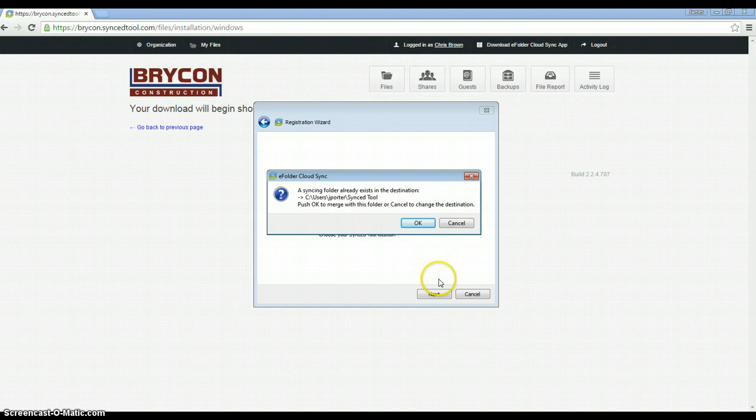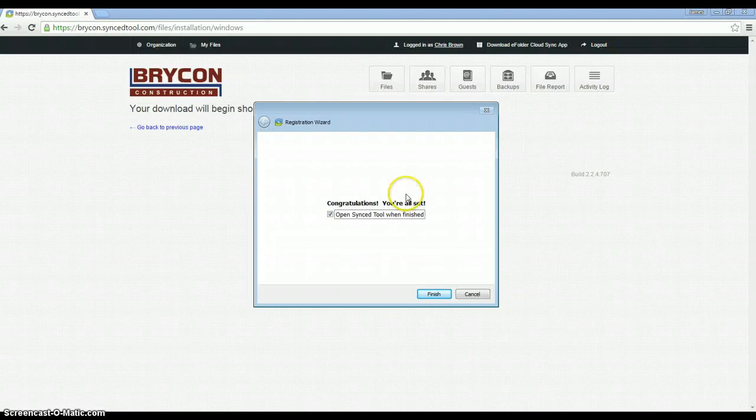In this case, it looks like we had this installed on here before, so you won't see this screen. This will be like a first time installer. So I'm just going to hit OK. It'll take a little bit of time to get everything set up and get rolling. And then it'll say you're all set. So open sync tool and finish, just click finish.